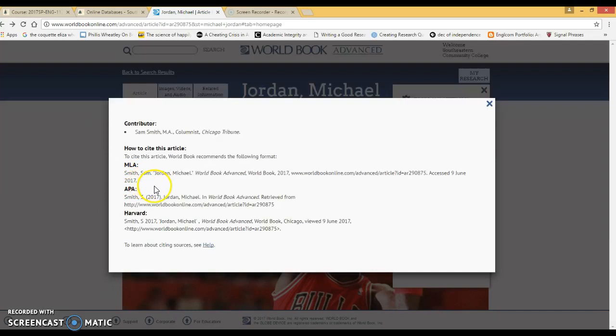Okay, so I got Sam Smith, he's the contributor. The name of the article is Jordan, Michael. You can see it right there. That's the name of this specific entry in the World Book. This is the name of the reference book. This is the publisher. This is the last update. This is the URL. And as always, in any online source, you're going to have an access date, which is today's date, the day that I'm opening this thing up.